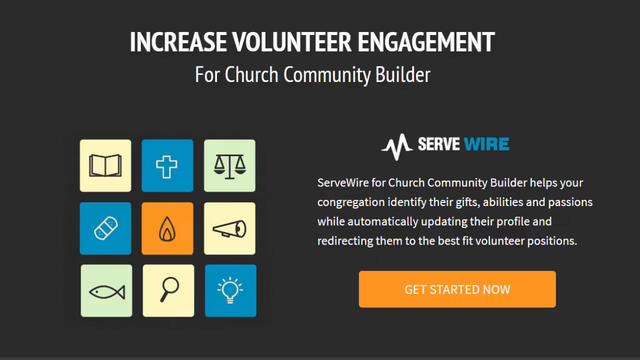So that's ServeWire, our new WordPress plugin for Church Community Builder users. A very simple way to help increase volunteer engagement in and around your church.